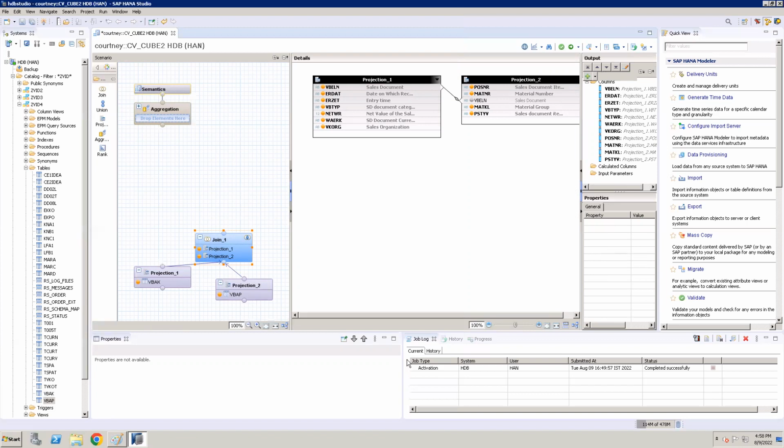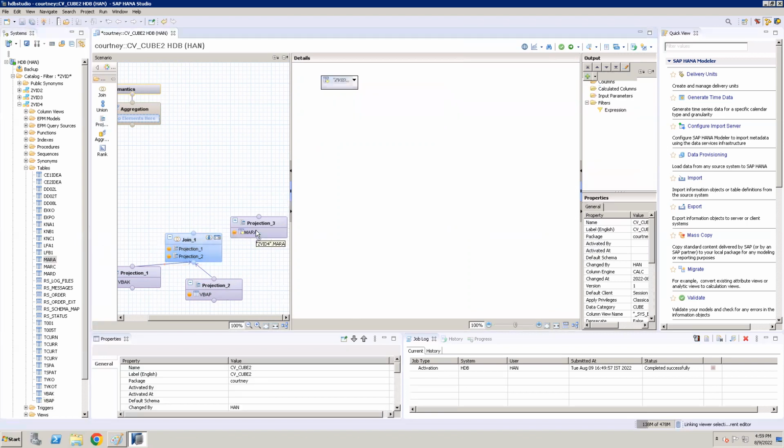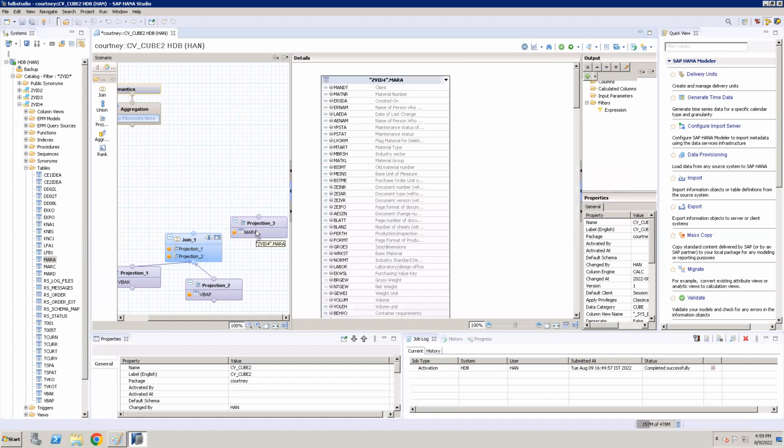For example, let's say you want to add one more table. You can have one more projection here, drag and drop the projection. In this projection, let us take the material master table, MARA, and drag and drop it here. Let us join the output of these two tables and the MARA table. So let's have one more join here, drag and drop the join.